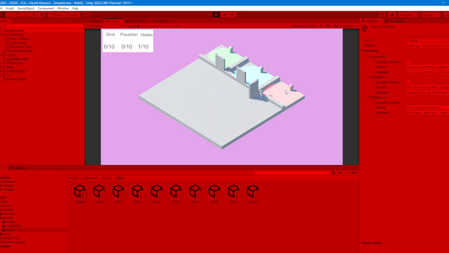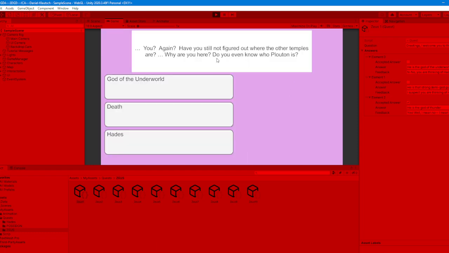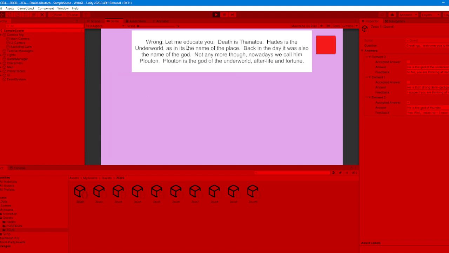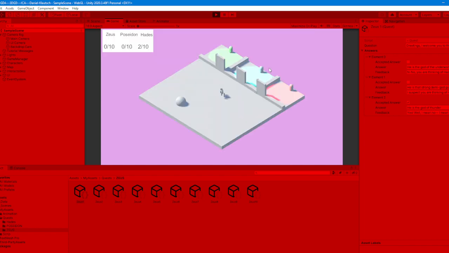For example, let's see if we can do something else that teaches us. Do you even know who Pluton is? Who is Pluton? Who is Hades? Let's say that he is, we could say that he is straight up Hades. Let's say he's deaf. That's wrong. No, Hades slash Pluton is not in fact deaf. That would be Thanatos. He is in fact the god of the underworld. Yep.